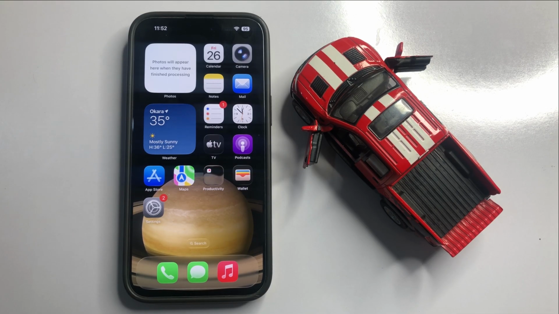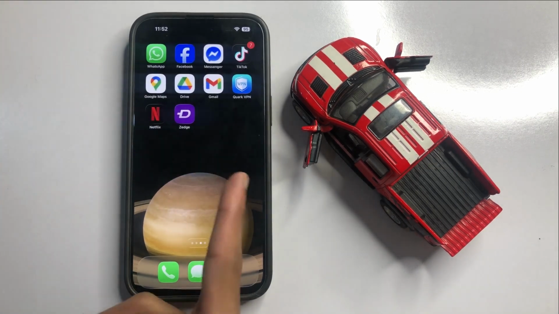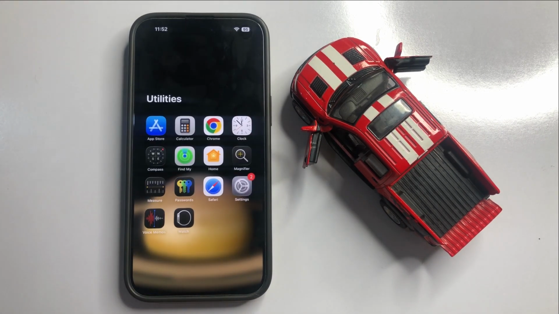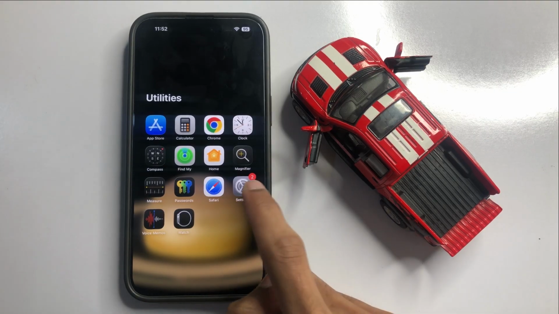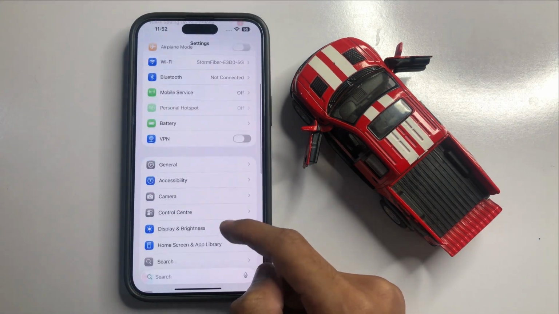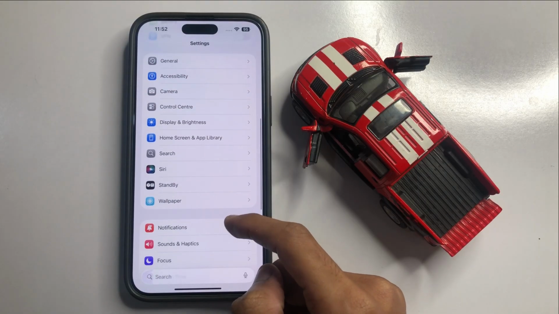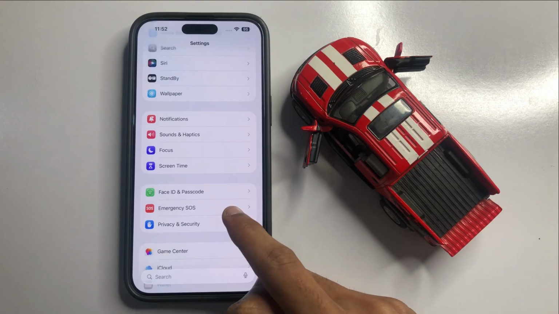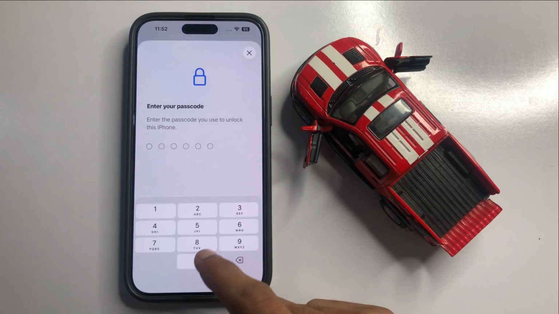First of all, go to app library. Now here click on utilities folder. Now here click on settings app. Now in settings, scroll down. You will see Face ID and passcode. So click on Face ID and passcode.